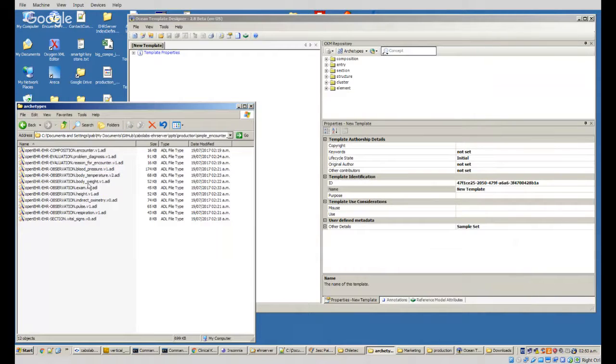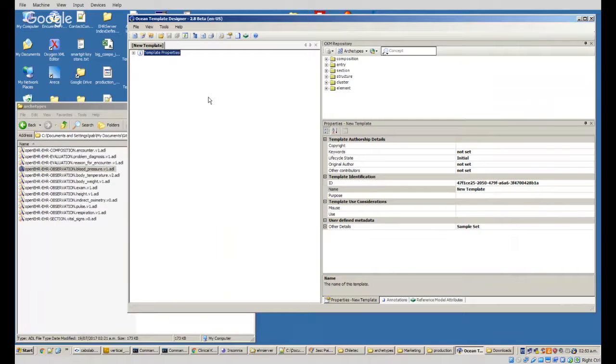Also, if you don't find an archetype that models the specific concept that you want to include in your document, you can create your own archetypes using a tool that is the archetype editor, but I won't show the archetype editor in this video. I will show just the template designer.